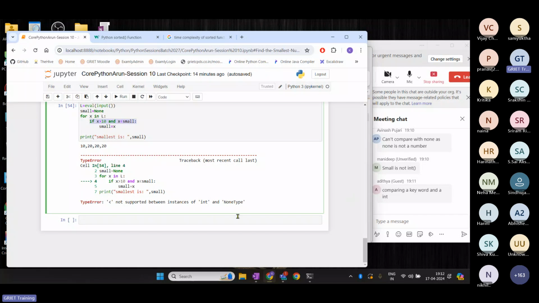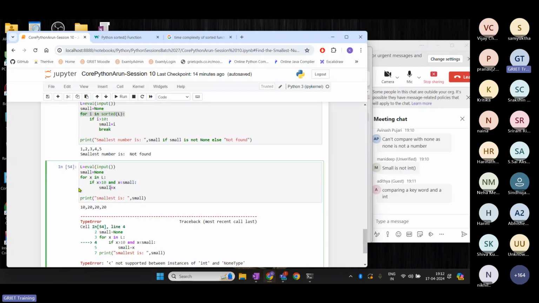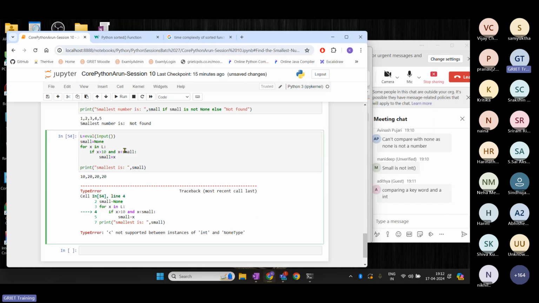Now, how do we overcome this? We can't compare with None. So we have to check whether we are comparing for the very first time, yes or no. That is my hint. When we are comparing the element for the very first time, we have to check if the smallest element is still None. If it is still None, we have to include that condition inside the if. So can you do that? What is the hint I'm giving?